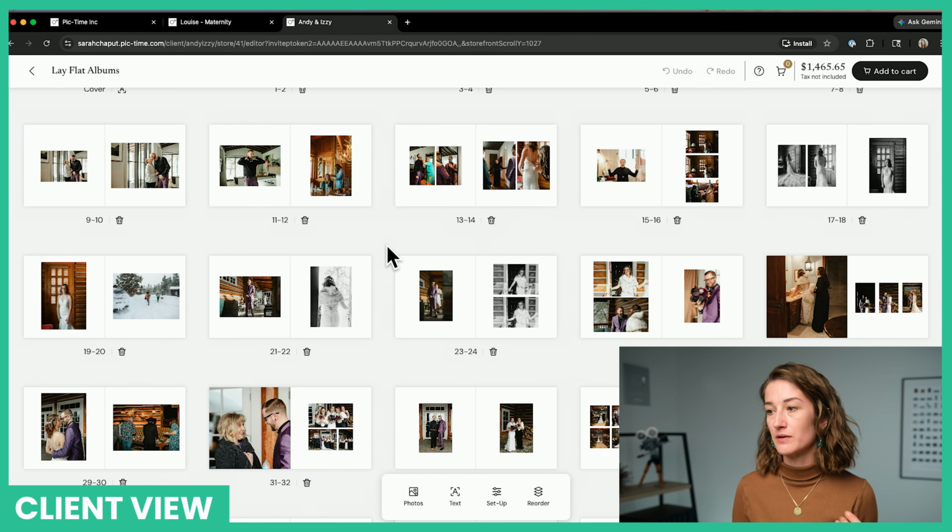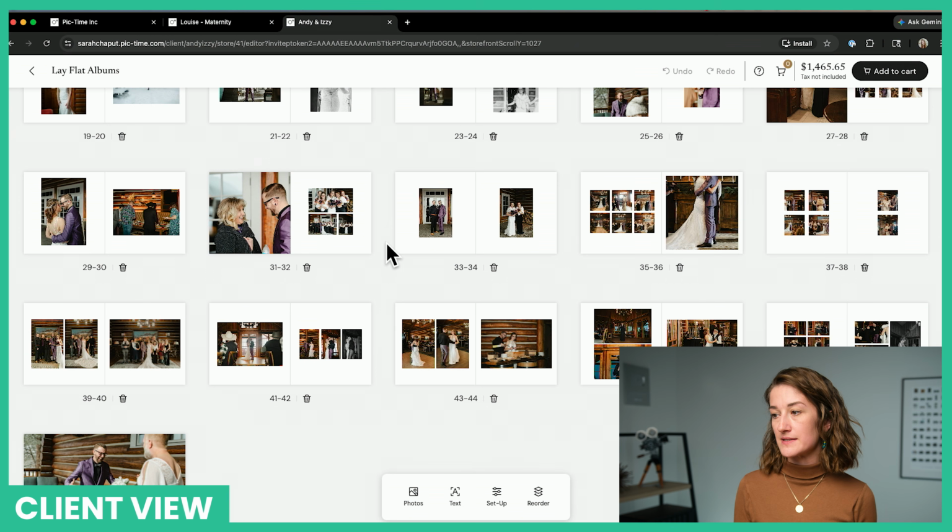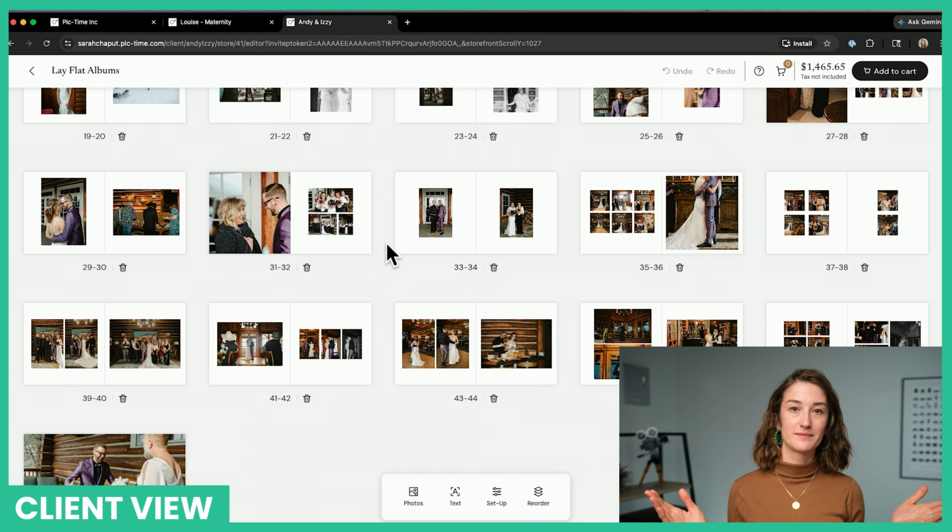Of course, I'm probably going to want to override and change some things, which I have the option to do. But look at this. It just designed an entire album for us. Pretty cool. Now, if you are the client, you have all of these options available to you using Pic-Time. And this is why it's so nice. Your clients experience this super smooth, super easy navigation with all of these tools and options available to them.